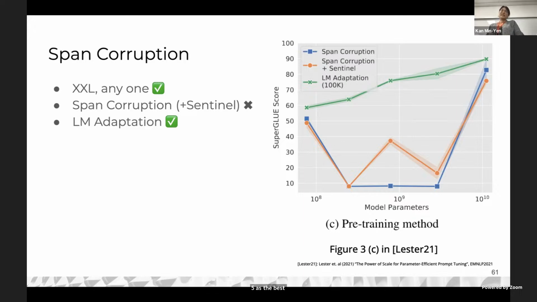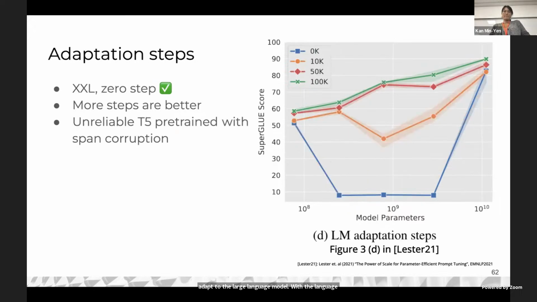From the figure, we also see some findings. If you have a really large model, you can have any settings here. But if you have a smaller version of the model, we had better further adapt it with the language model objective. They also tried varying the adaptation steps. I think similar findings can be found in previous experiments, so I will skip here.